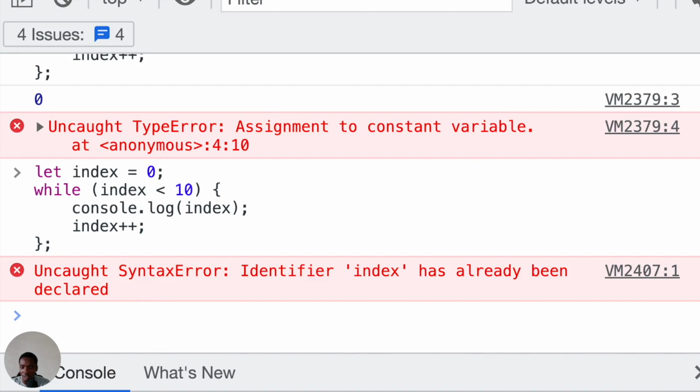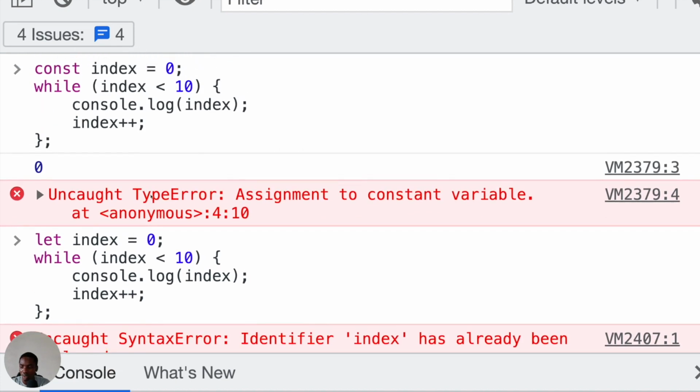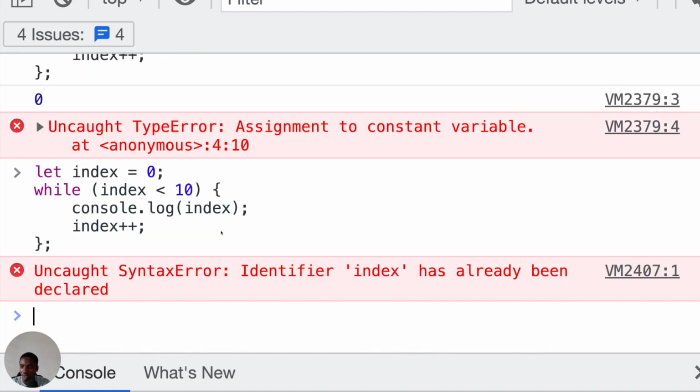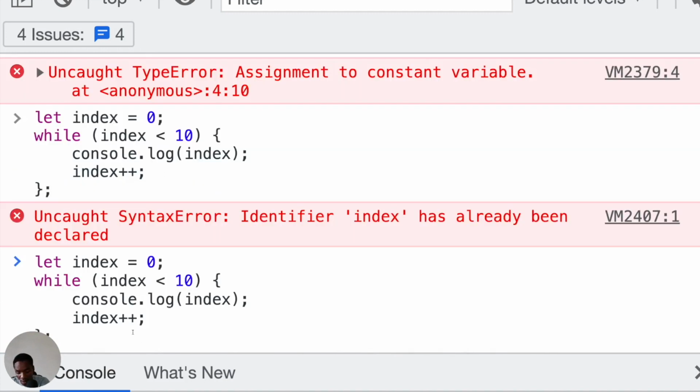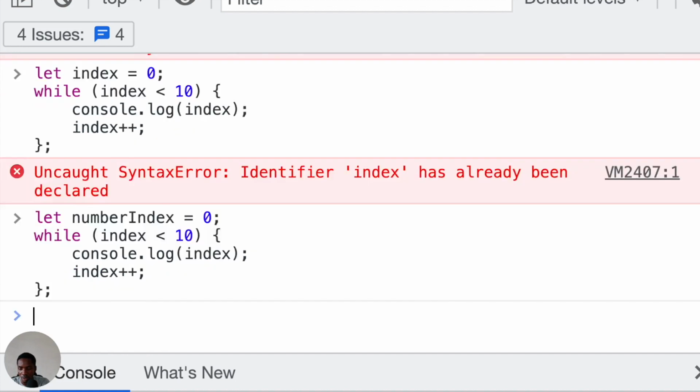And it says identifier index has already been declared. And that is because we already declared an index, which is 0 here, and we forgot to clear the console. So it still references that. So let's call it number index. So let's run it again.